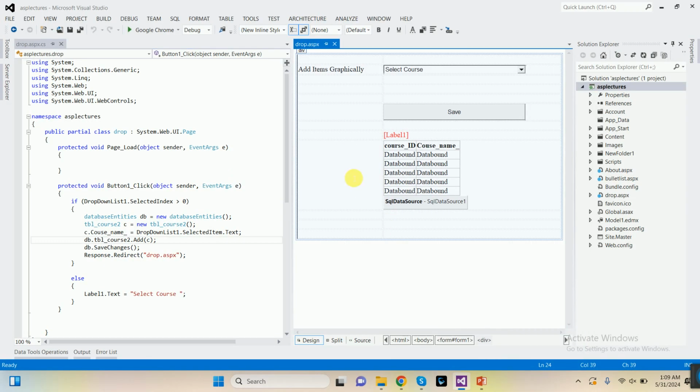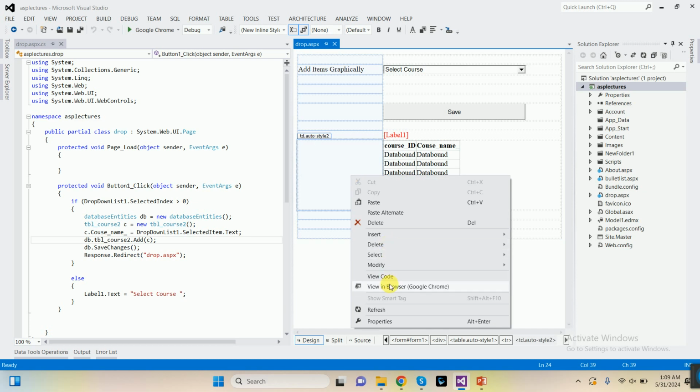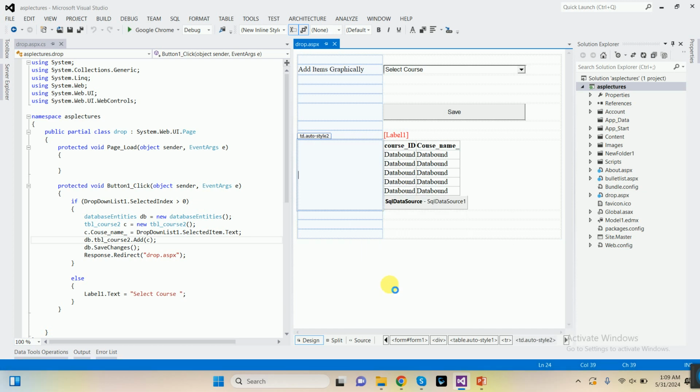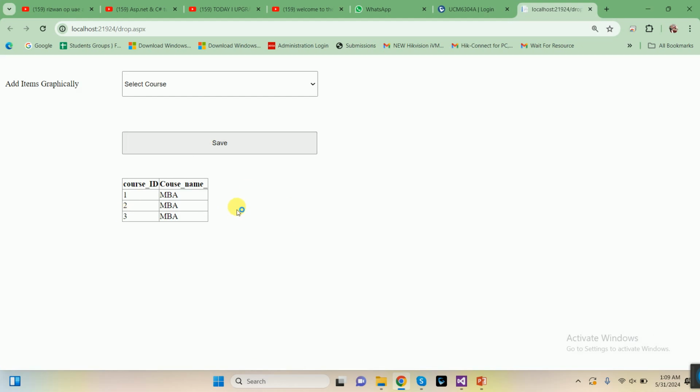I have already done one project, view in browser. For example, I have saved some values. Select any item from the drop-down list, save. So BB is saved. Now if I try to save without selecting any text from the drop-down list, this will not be allowed because of the validation. So we have to select a course first. If I again select any other course, MSCS, save, now the data is saved.